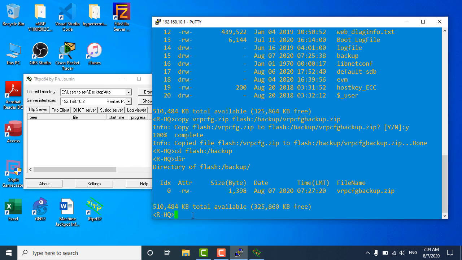Okay, now we use command tftp, with the IP address of the remote server, 192.168.10.10, and the backup file name that we want. We use command put to put the file to the TFTP server. We put vrp.cfg.zip, this is the file that we want to copy, and then the name we rename it to, vrp.backup.zip.